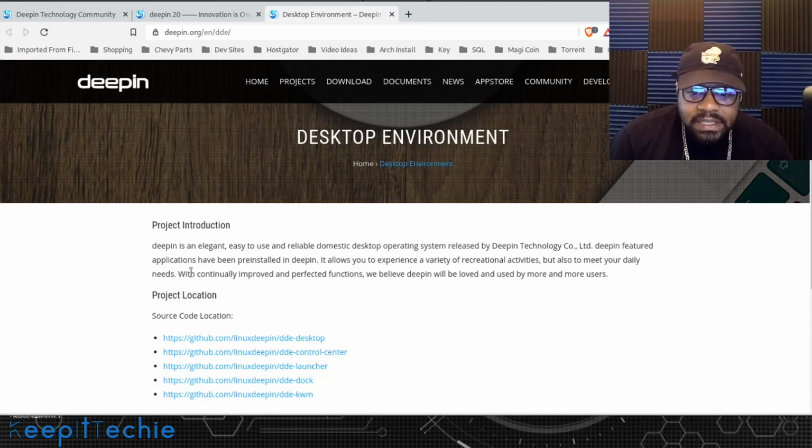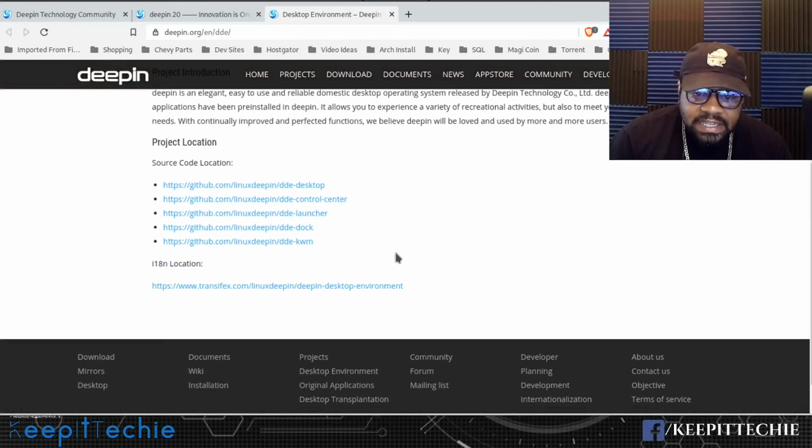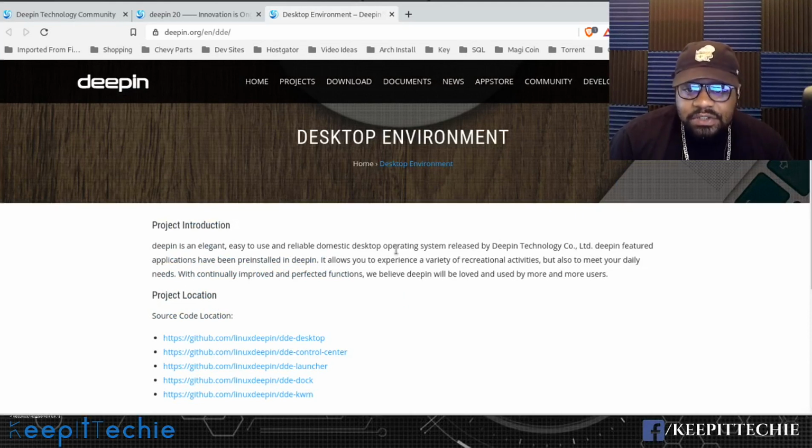With continually improved and perfect functions, we believe Deepin will be loved and used by more and more users. So that's just information on the actual Deepin desktop. You can go through and check it out for yourself. I recommend you do, because it's a very nice looking desktop environment.